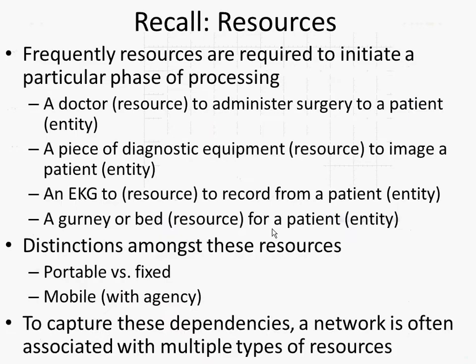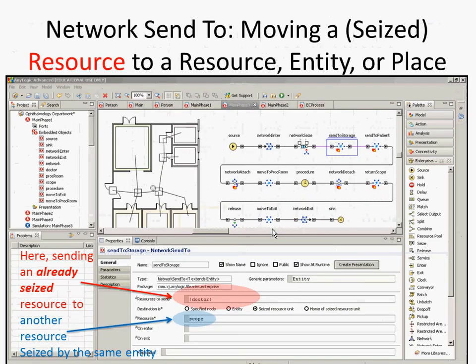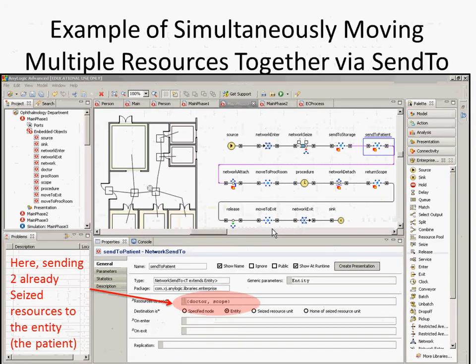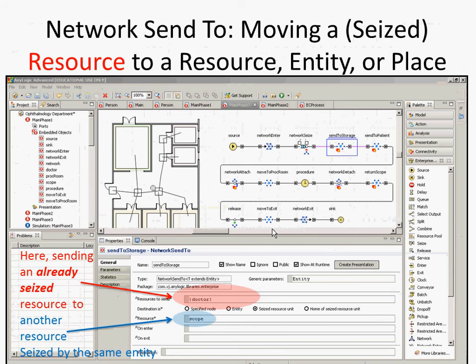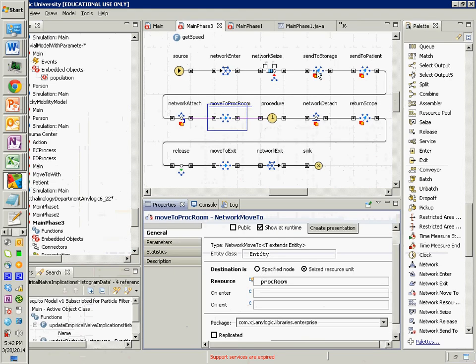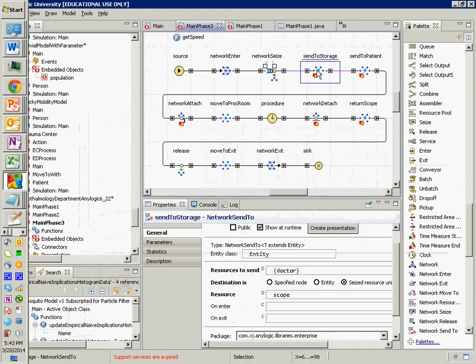Okay, so we talked about network seize and network release. I'd like now to talk about network send to. Now, network send to is actually an operator that operates, and it's the next in our process here. It's an operator that operates on the resources associated with the entity. In that sense, it's entity specific. You notice it's saying to move the doctor. Well, which doctor? It's the doctor associated with you. It's the entity. But it's the doctor who's actually doing the acting here.